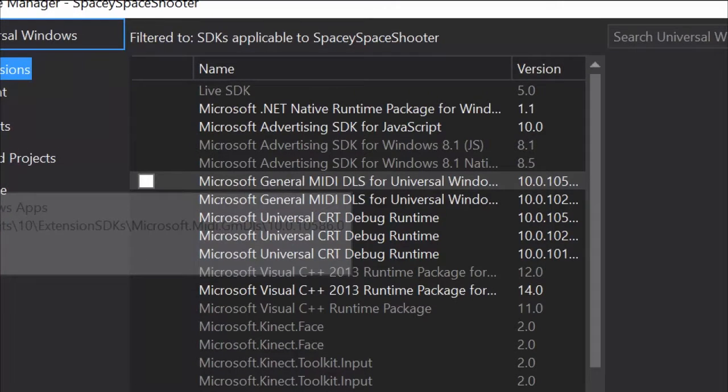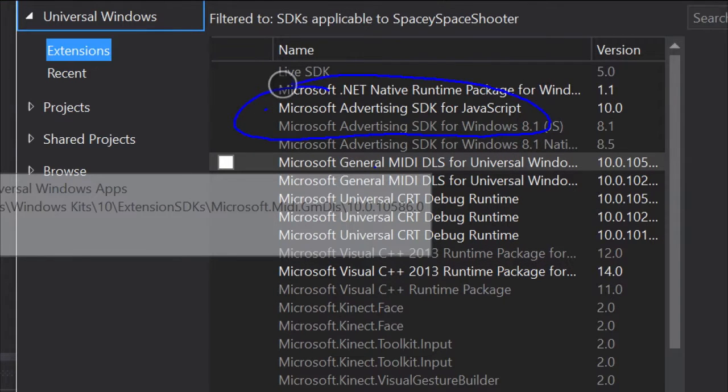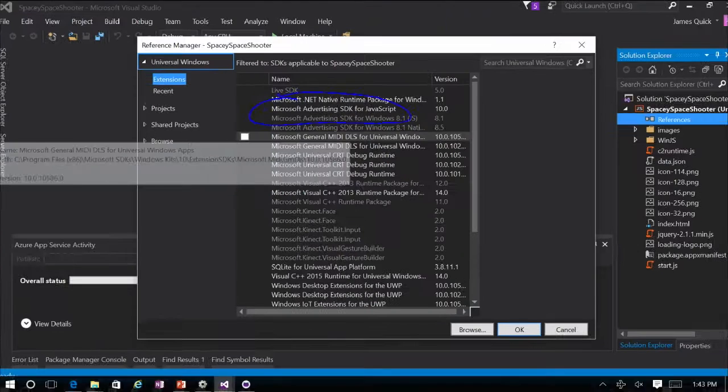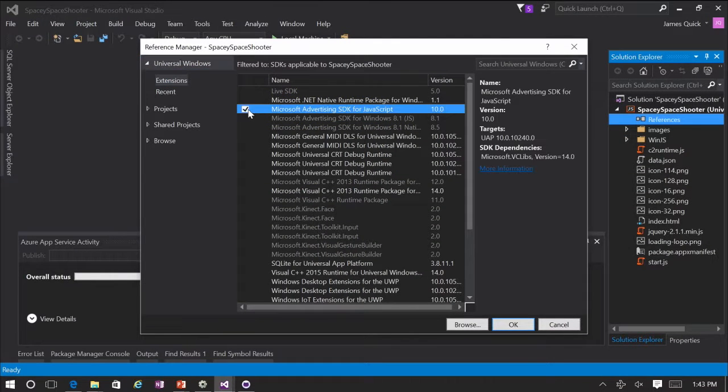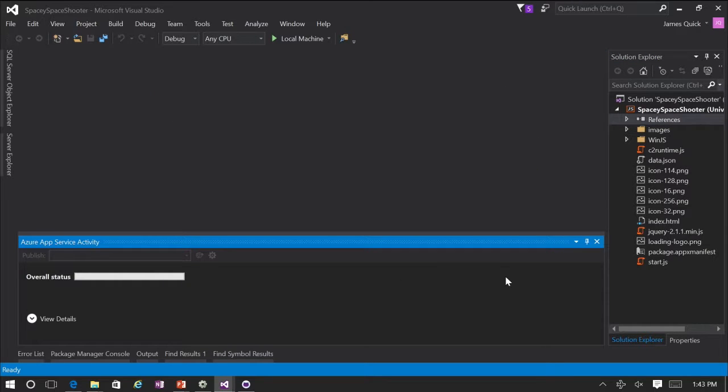and we should see the Microsoft Advertising SDK for JavaScript. So that's exactly what we want, version 10.0. So I'll select that and say OK. And it'll go in and add that reference. So now I'm referencing the files, the SDK that I need.